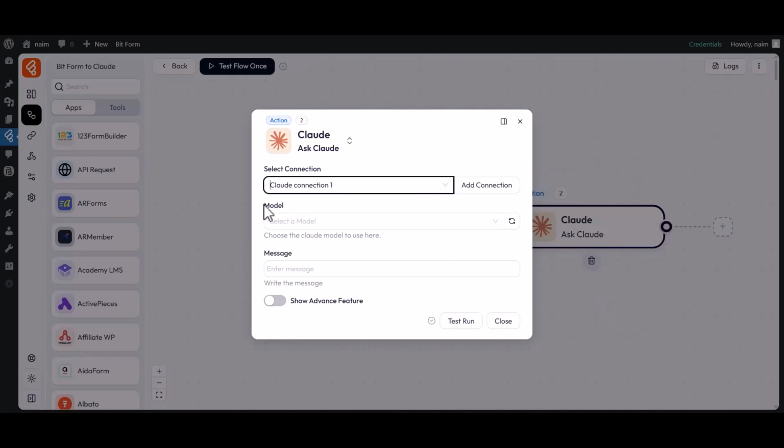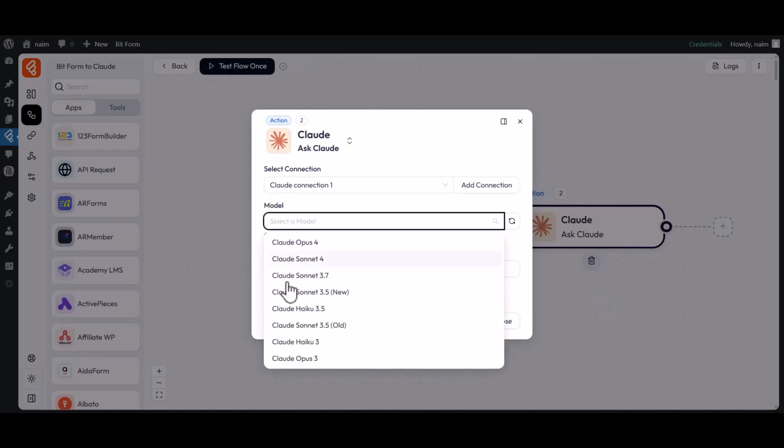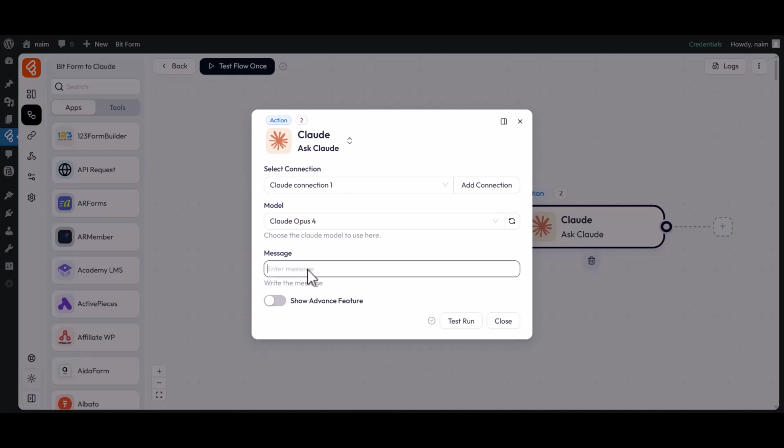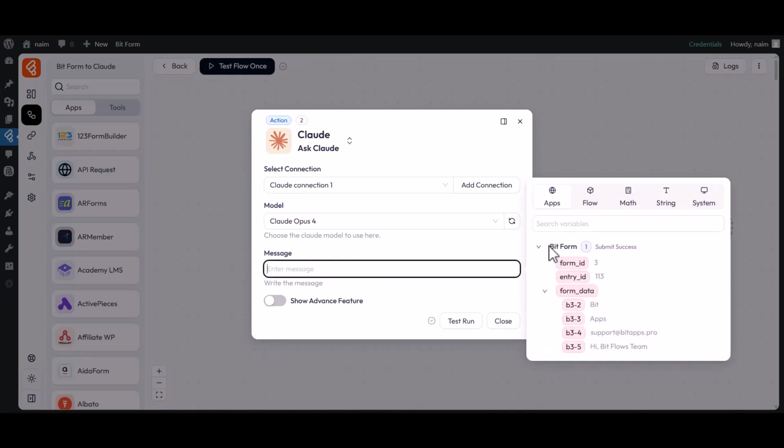Now, select the Claude model from the drop-down options that you want to use for this integration. Next, enter the message that you want to send to Claude, or you can also map the available fields from the Bitform response to the Claude fields.